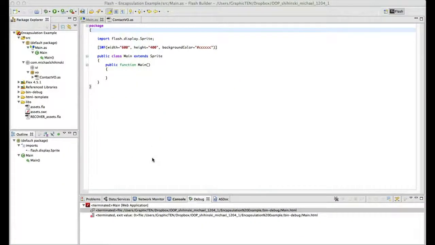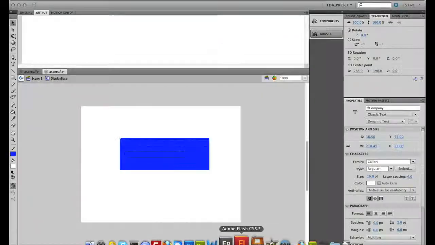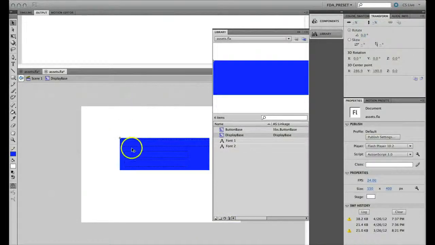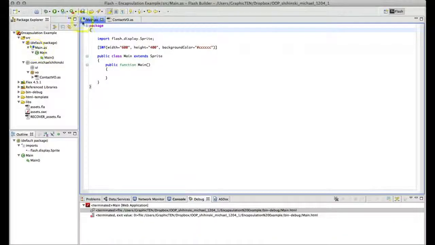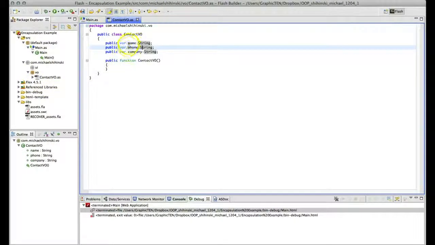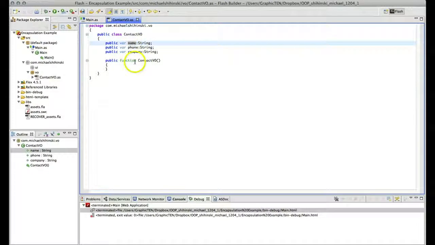Now that we've learned about encapsulation, let's create a quick little project. I created a new project called Encapsulation Example, and I imported this from my current template. I created a simple little asset over here in Flash. It has a text field for name and phone and company, and exported this as display base. We're back over in Flash Builder. I also created a simple value object that's going to store the name, company, and phone number of their contact.